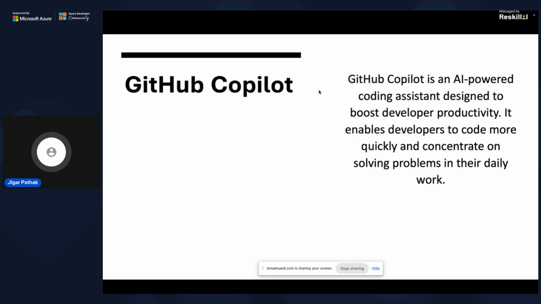To start with, this is the GitHub Copilot definition which I have tried portraying: it is an AI-powered coding assistant, specifically designed to boost developer productivity, which enables developers to code more quickly and concentrate on solving problems in their day-to-day development activities, right?